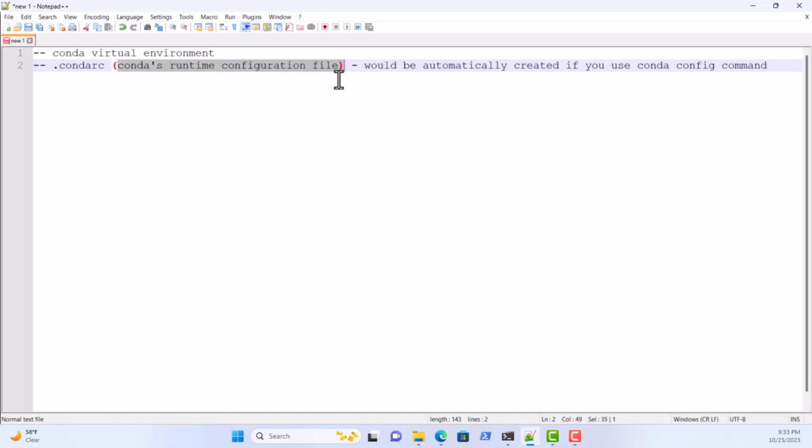It's optional as in it is not created when we download Anaconda, but it will be created under our user directory the moment we use the conda config command. And we'll see how that happens and why that is useful.